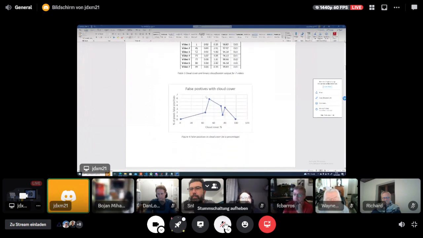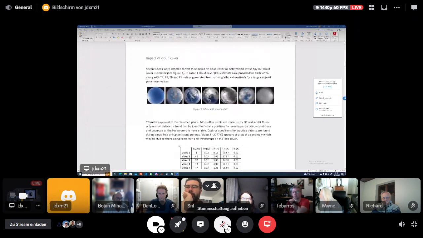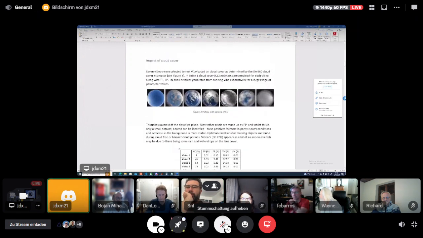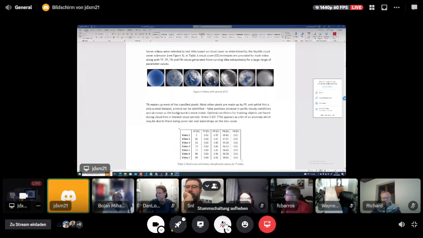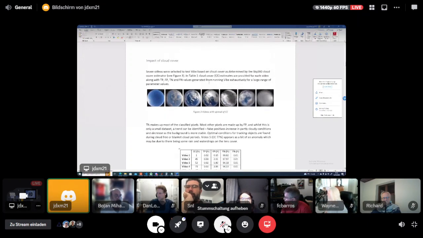I just looked at the false positive rates. In stable conditions where we've got blue sky or complete cloud cover, we've got a low percentage of false positives, as you'd probably expect. If you've got something in between, with a light source and broken cloud, you get a high number of false positives.